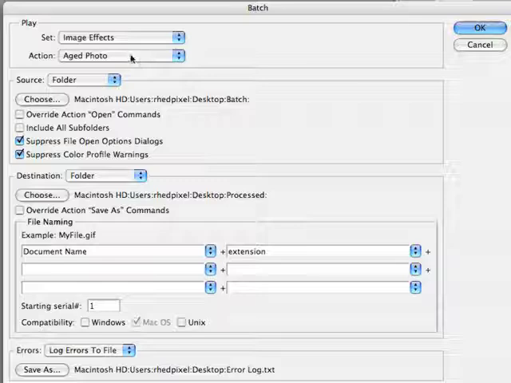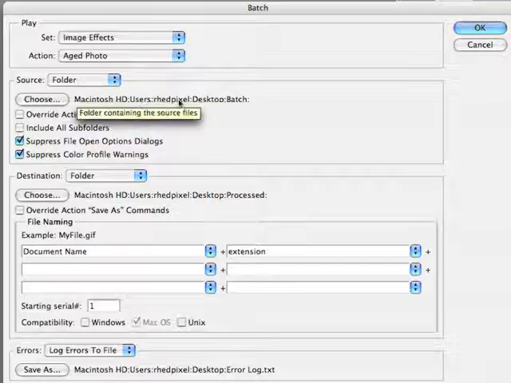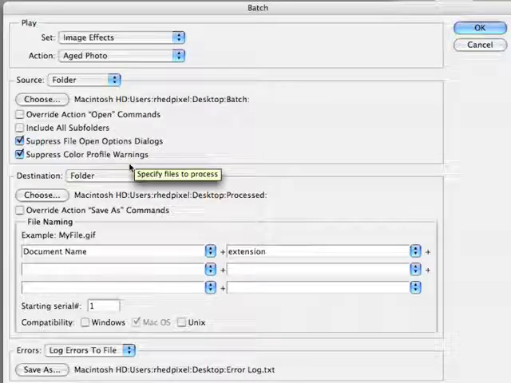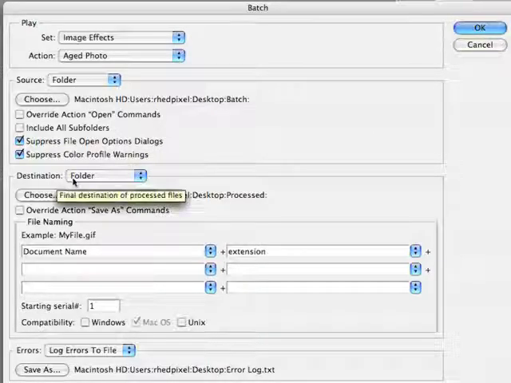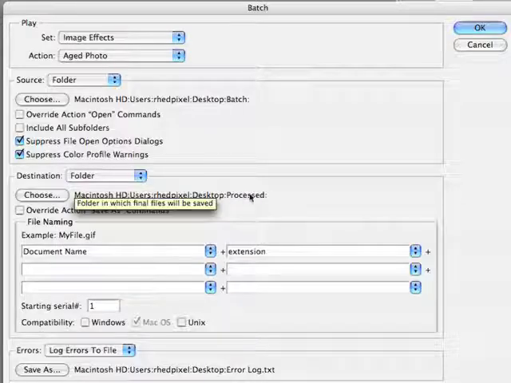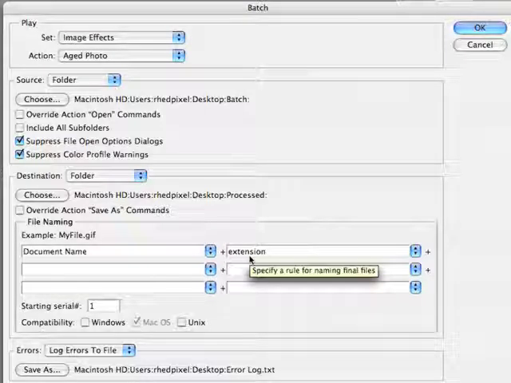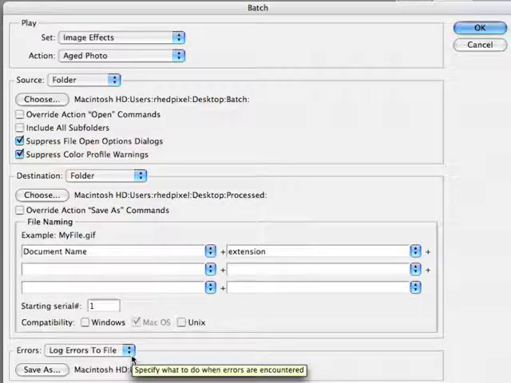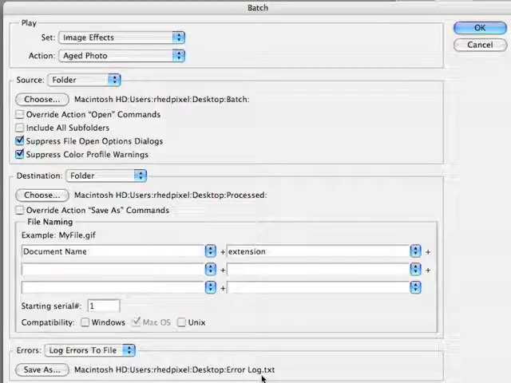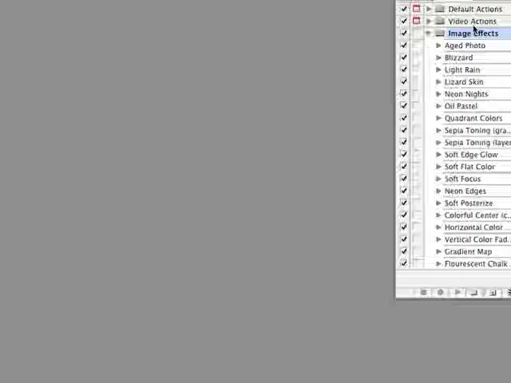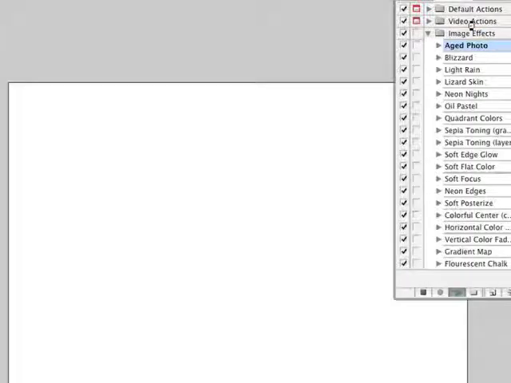Now, the action is ready to go. Let's just take a quick look through. I'm going to be running the aged photo action from the image effects set. It's going to process this folder called Batch. It's going to suppress any opening or color profile warnings. It will then write the files to a new folder on the desktop called Processed. It will keep the original naming convention using the document name and the extension. And any errors that are encountered will be written to a file called errorlog.txt. At this point, I can click OK, and the action will run.